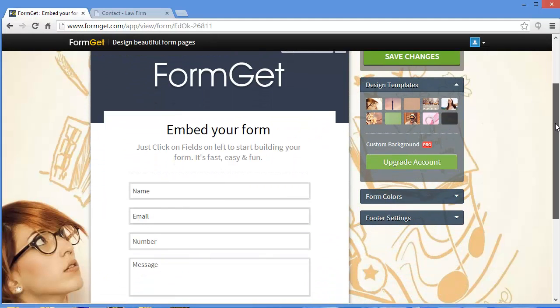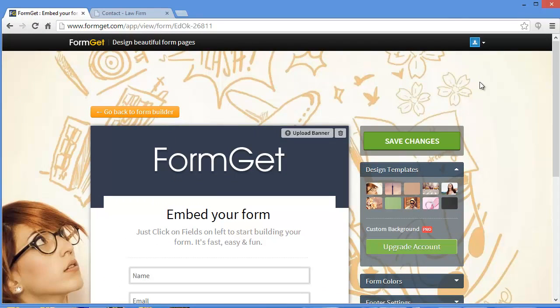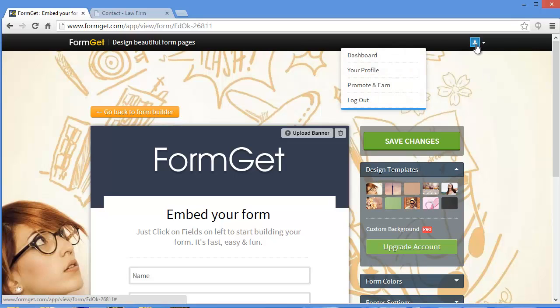Wow, here is my FormGet form. And now you have to put it up on your non-WordPress site. So how will you do that? Exactly, that's why I'm here to tell you how you can do that. We'll go back to our dashboard.